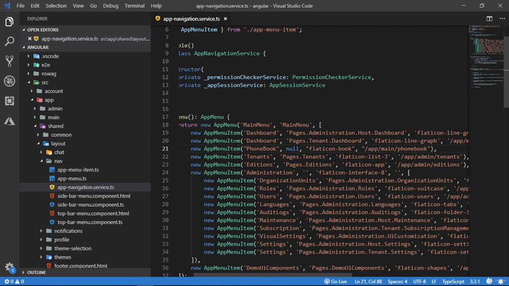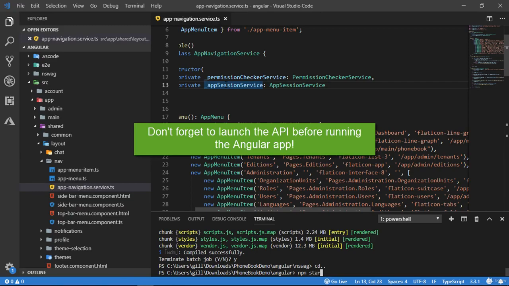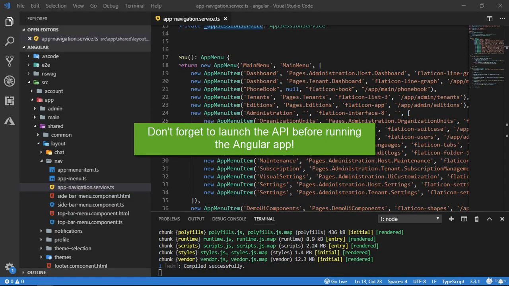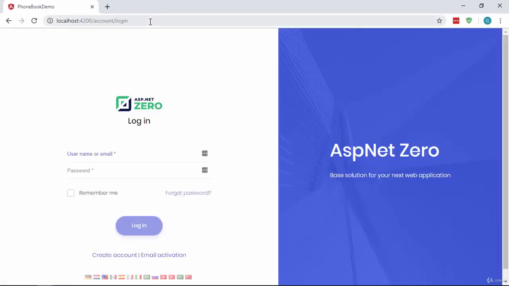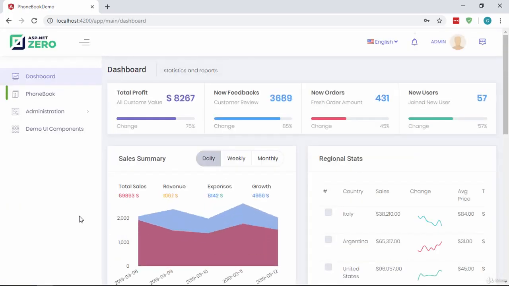If we run the application at this point, we'll already see our menu item appearing. Let's give it a shot. So I'm going to run npm start to run the application and then browse the localhost 4200. So we can now log in with the credentials that we have used before. And there we go, our phonebook menu item is already available. It has the icon as well as the text. But it doesn't do anything at this point just yet. We'll have to fix that.